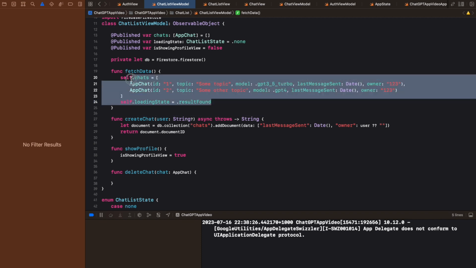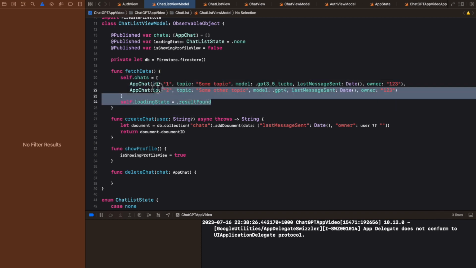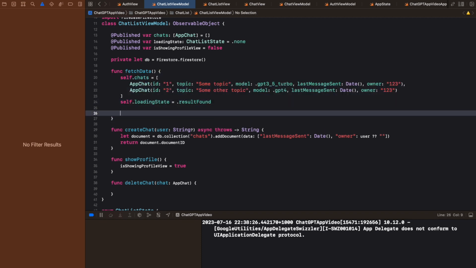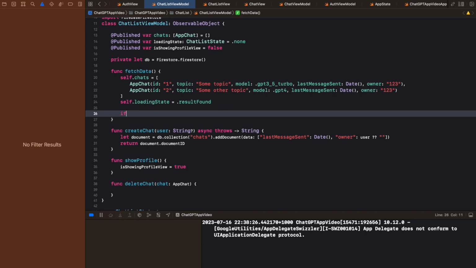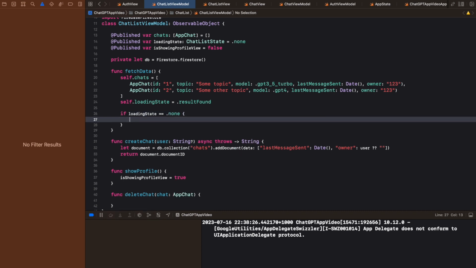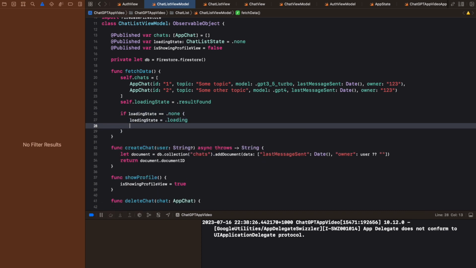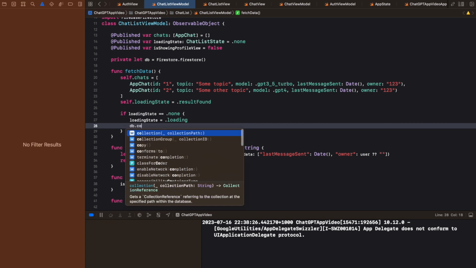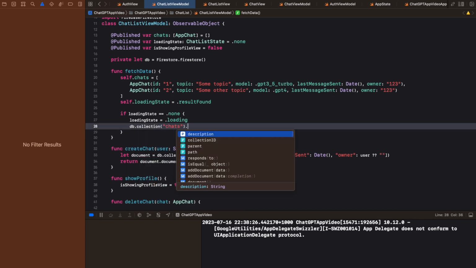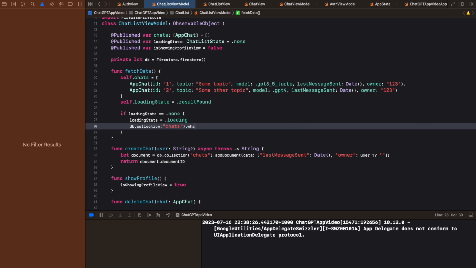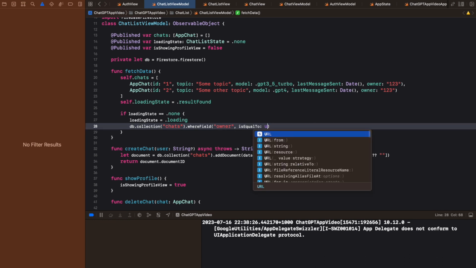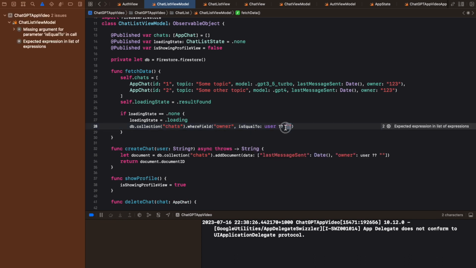We also want to create the functionality for us to be able to retrieve our chats. And this is going to replace the content we have here. I'm going to leave this for now and just write underneath it. And then I'll delete this once. We'll first check if our loading state is equal to none. And in that case, we're going to say loading state equal to loading, and we'll say db.collection chats. And we also want to now make a query where we filter our chats where our owner is equal to our user, and otherwise we'll pass in an empty string.